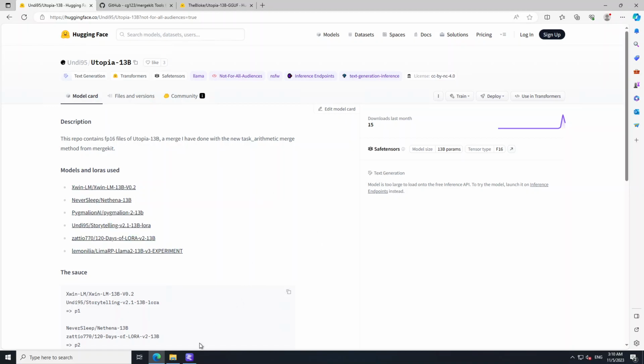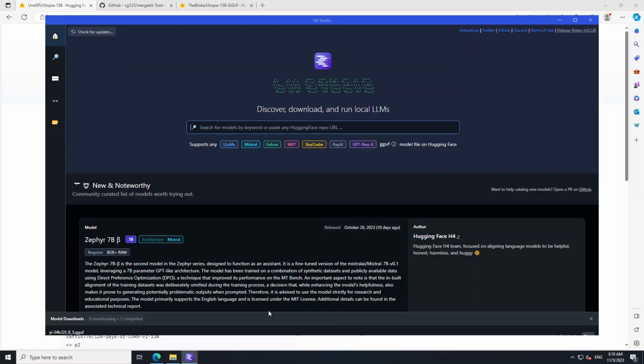Okay, now let's get started to install it. The tool I'm going to use for this installation of Utopia 13 billion is LM Studio. If you don't know what LM Studio is or how to install it, I have a separate video where I describe it in detail with step-by-step instructions, and I will drop the link in the video's description. Okay, so let's get started.